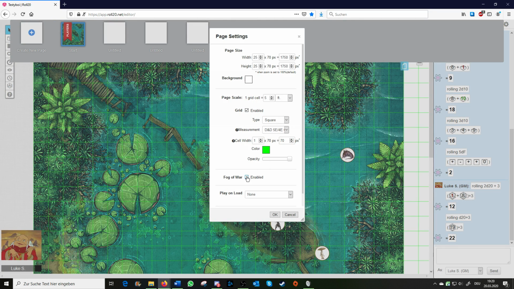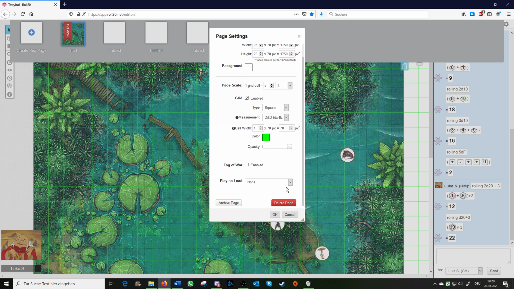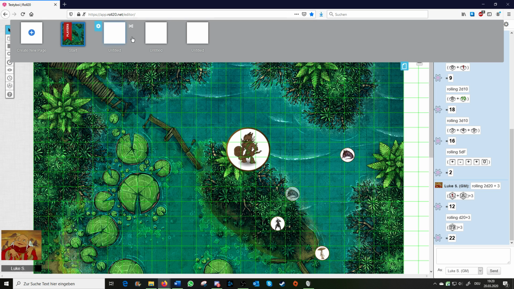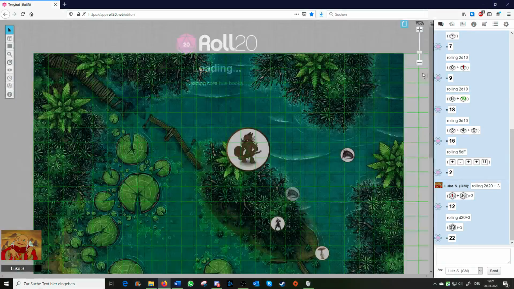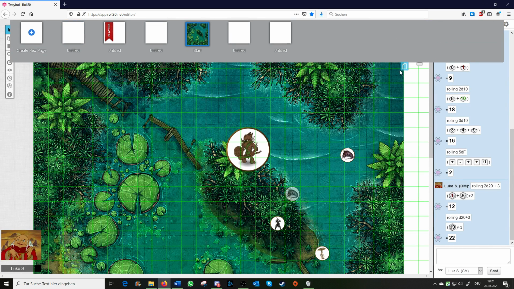The fog of war, you can also activate from here instead of the sidebar. Play on load would be in case you wanted to add a specific song to immediately play upon arriving on this page. And that's pretty much the functionality of up here. You can also move these pages around, move a player to a different one. A new page will always be created at the end though, so if you have a lot of them, moving them back and forth is a bit of a bother. And that's the entire top.